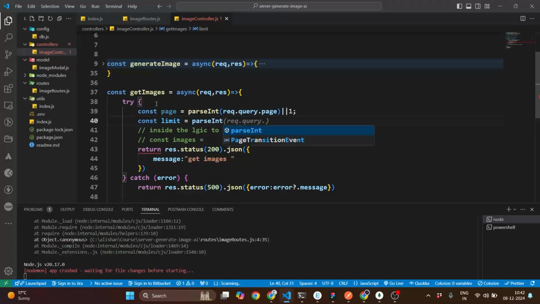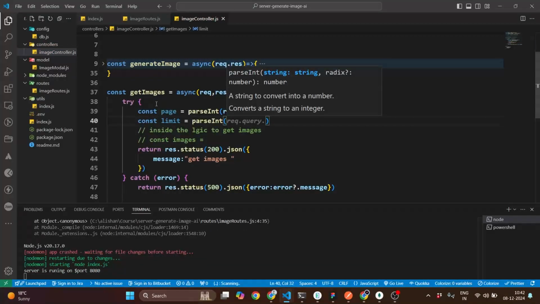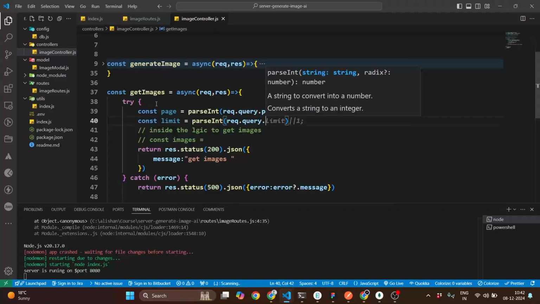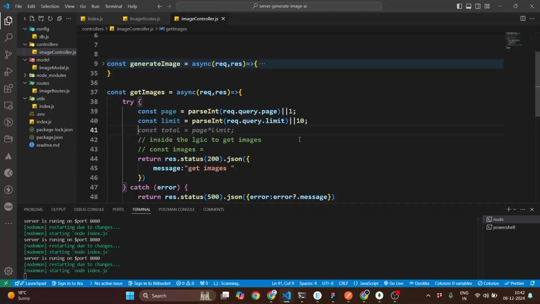And after that we're gonna have a limit, const limit, and we're gonna also take the limit, like if the user wants to send a custom limit, like maybe he wants 10, 20 data, 5 data, so he can also pass it inside this query, request.query.limit. Otherwise we can take it manually as 10 images.